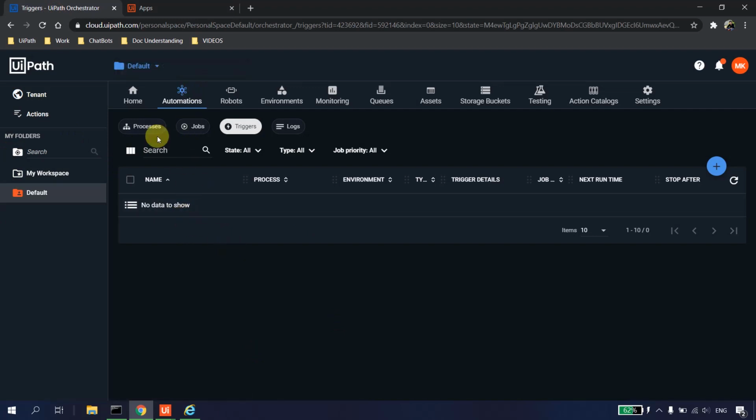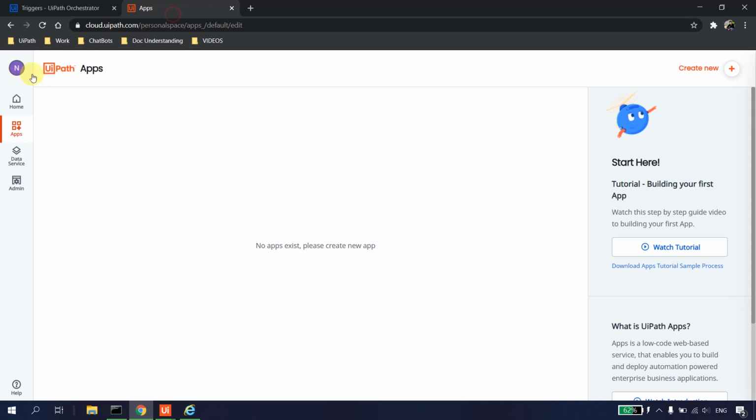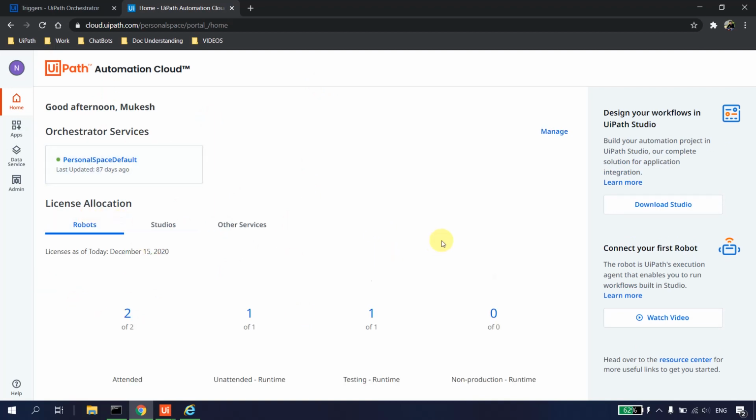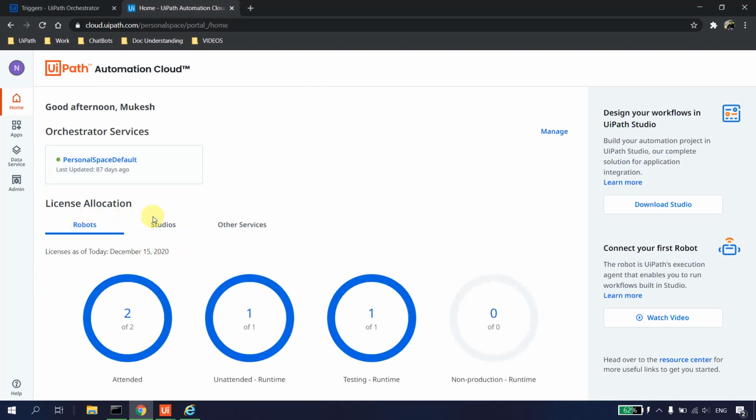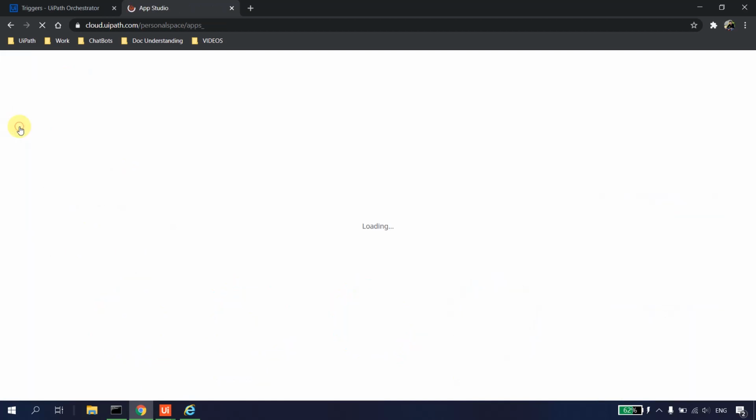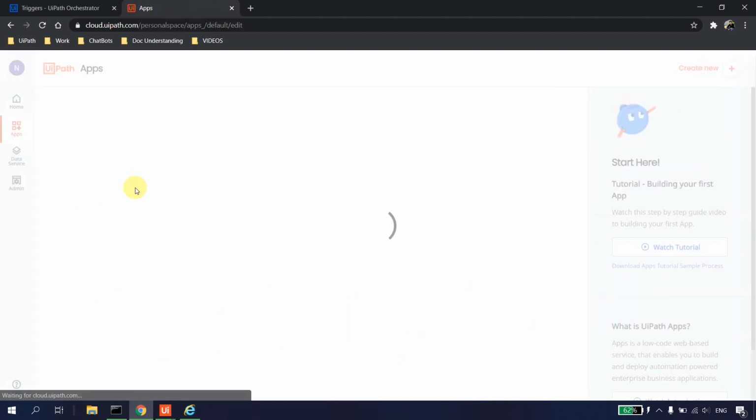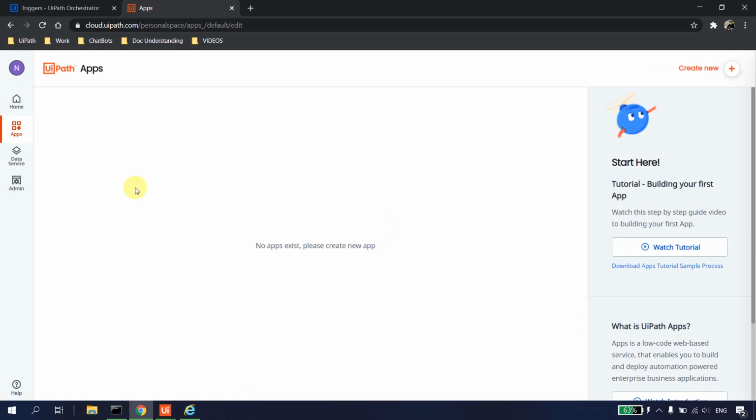So let's see how we can create an app in UiPath. To start with, we first come to the cloud platform. This is how the cloud platform will look. This is the same place where we have enabled the data services for us. Just above the data services we have something called apps. I click on that and it will navigate to the app studio where we can design our app. It is very easy to design the apps here.